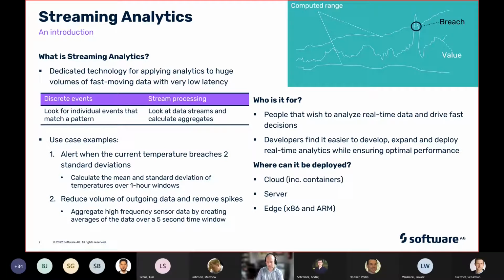Where can streaming analytics be deployed? The answer is pretty much everywhere. At Software AG, we provide streaming analytics for use in the cloud, in a containerized environment. We provide it for use on servers, and we also provide it for use on edge devices, whether they're the thicker, more powerful industrial PC type edge devices, or something much lighter like the ARM-based devices.